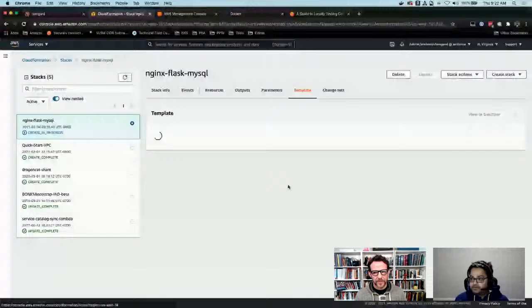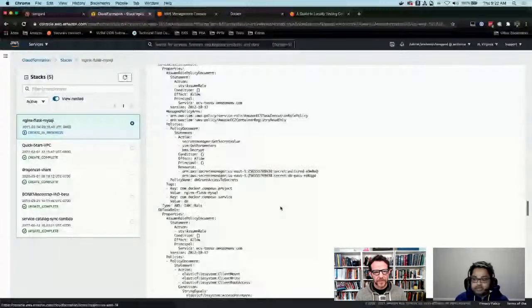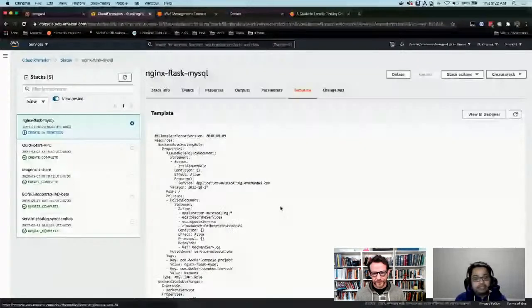As a developer, I did not interact with AWS CLIs. I did not interact with CloudFormation templates. I just used a Docker Compose file, which generated this in a specific opinionated manner, right? Now, what exactly did it generate?